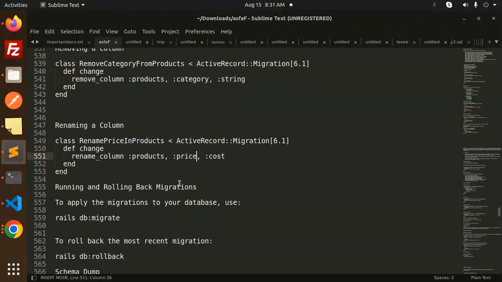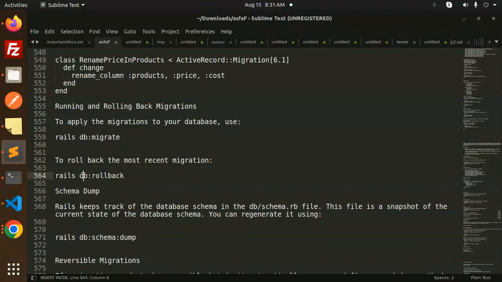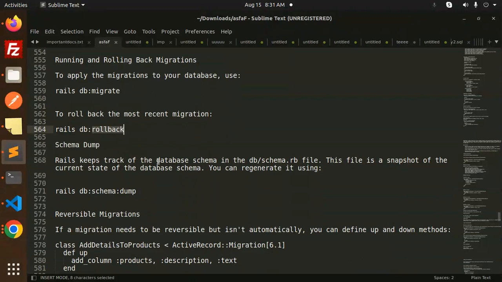Running and rolling back migrations. To apply the migrations, what we can do is run rails db:migrate, so that all migrations will be applied. If you want to roll back, then roll back with this one. Okay, so schema dump. Rails keeps track of the database schema in the db/schema.rb file. This file is a snapshot of the current state of the database schema. You can regenerate it using schema dump.